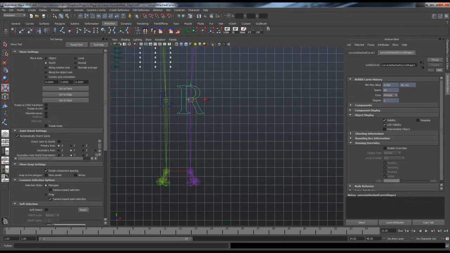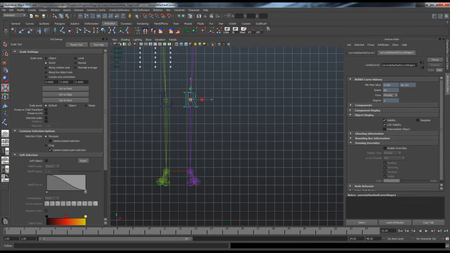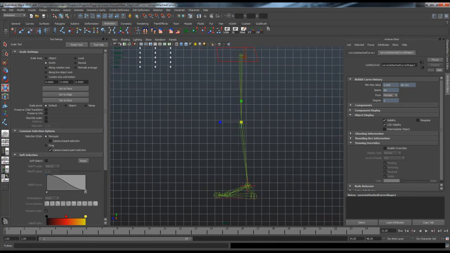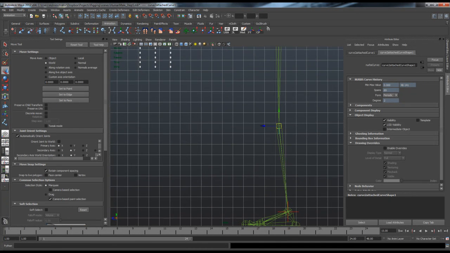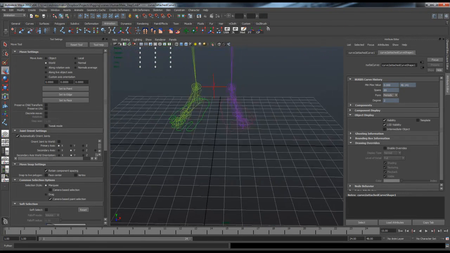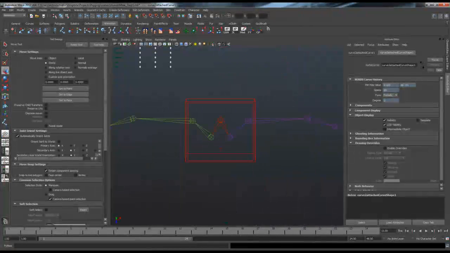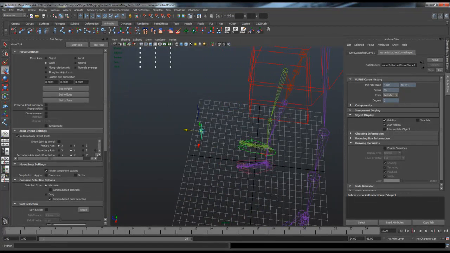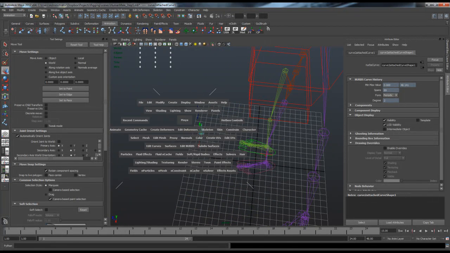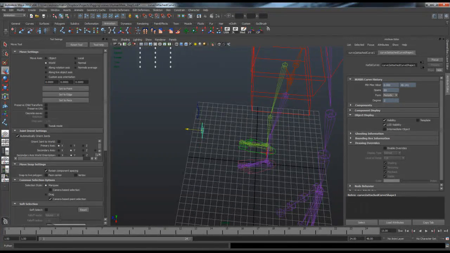So we snap it, scale it down to match our L, go into our side view, and pull it out. Maybe go into our top view here. I'm not finding my curve.